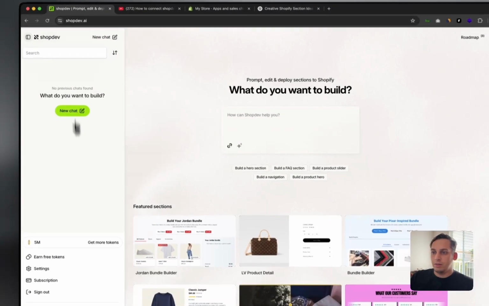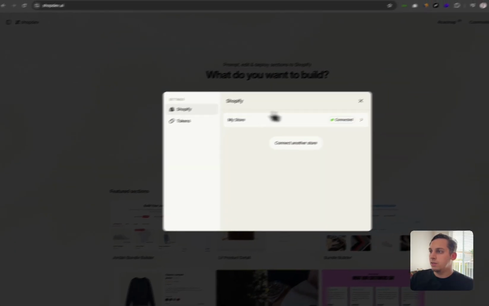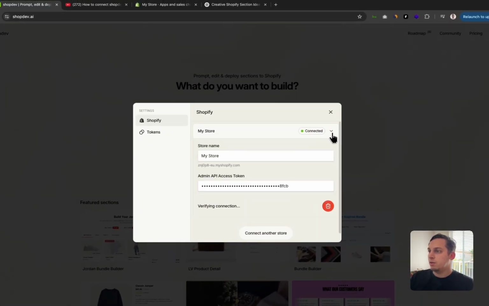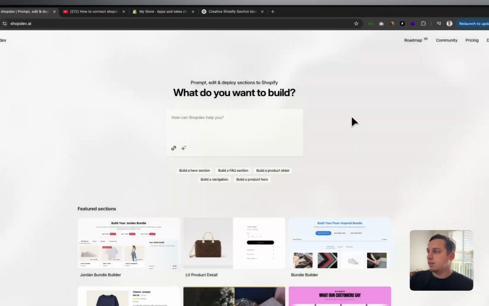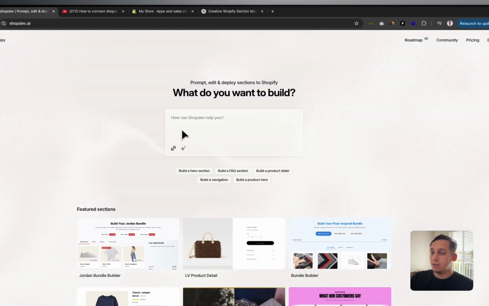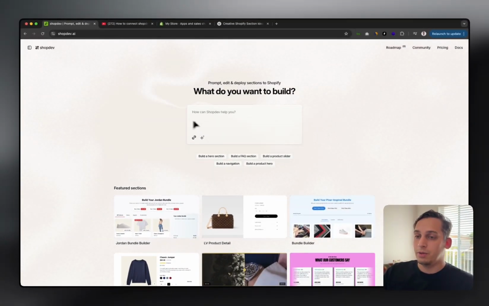And I just wanna double check to see if everything works. Yeah, it says my store connected, right? So basically it says my store, we're gonna call this like, yeah, whatever. We can just leave this like this. And yeah, it's all connected. So that's great. Now we can go ahead and start creating something cool.